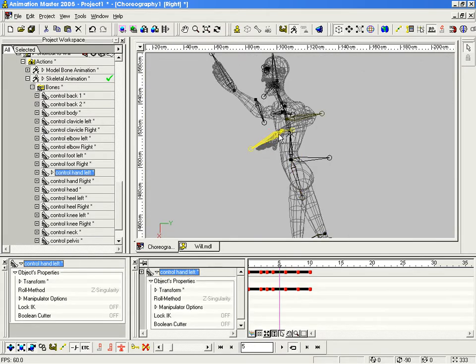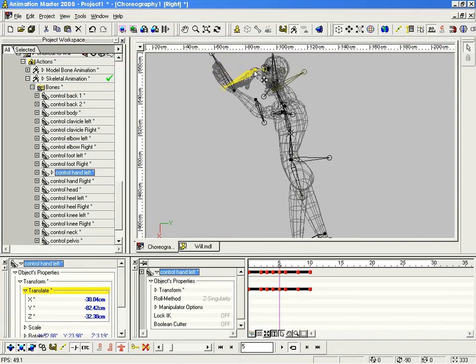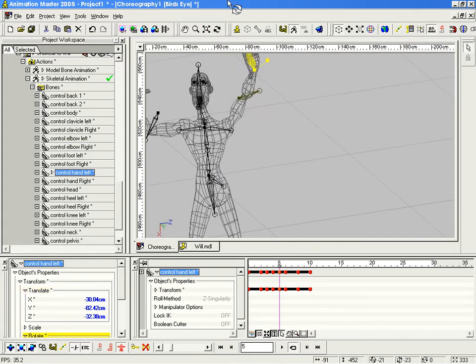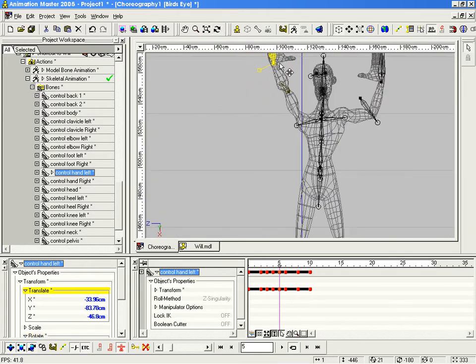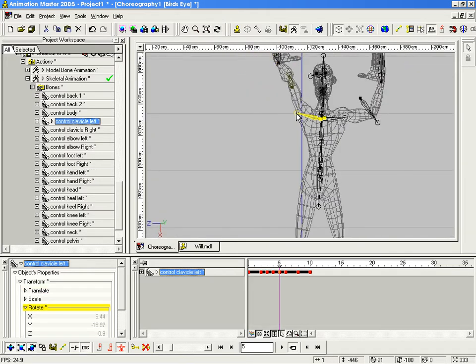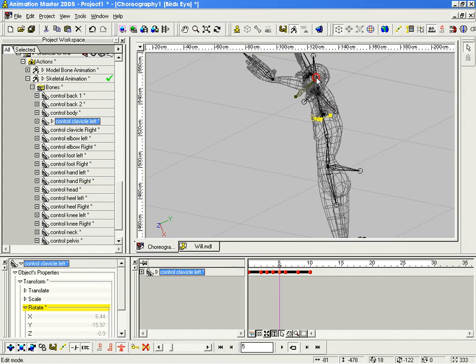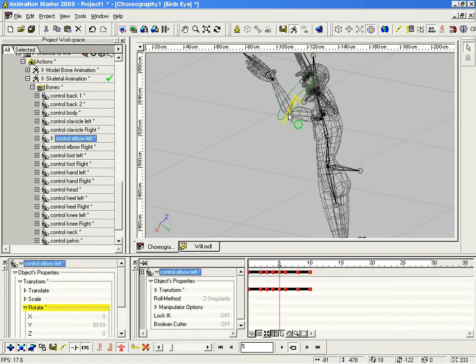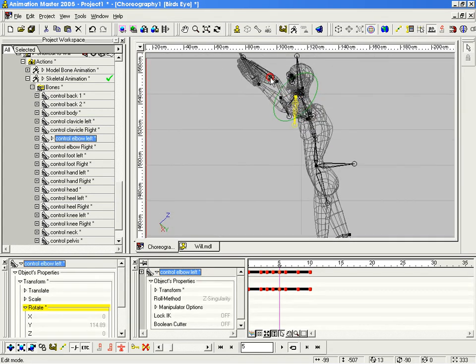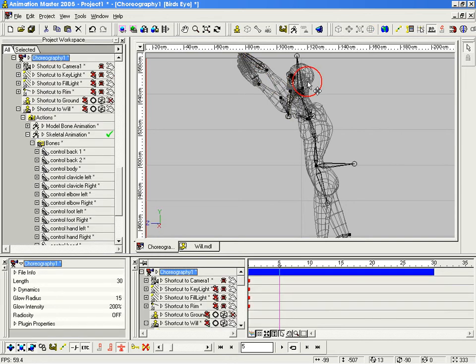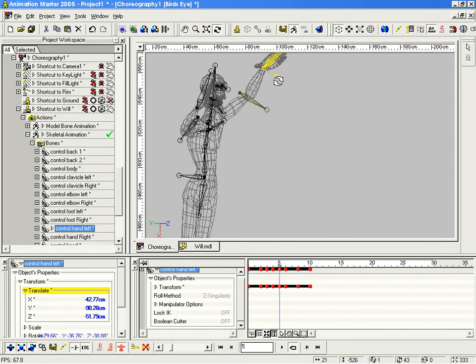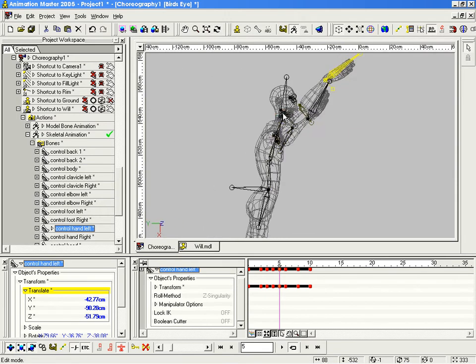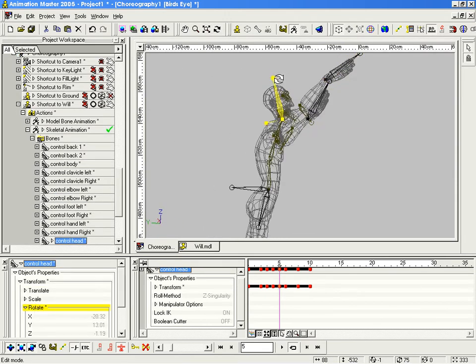Let's put his hands way up in the air. Shoulders are going to come up. Elbows roll down. Let's have his head looking up.